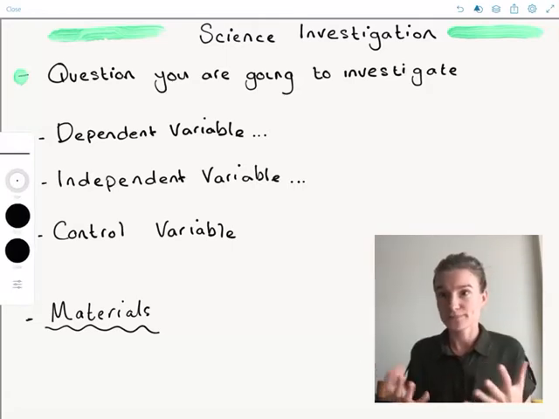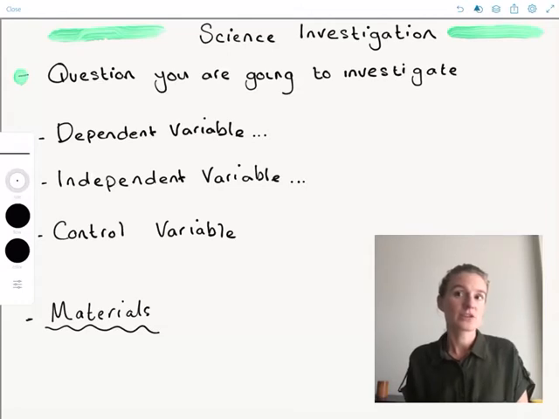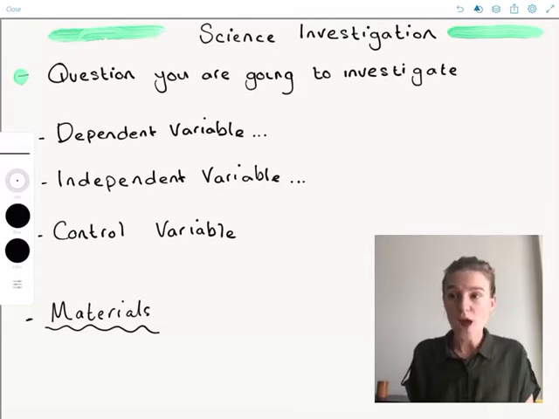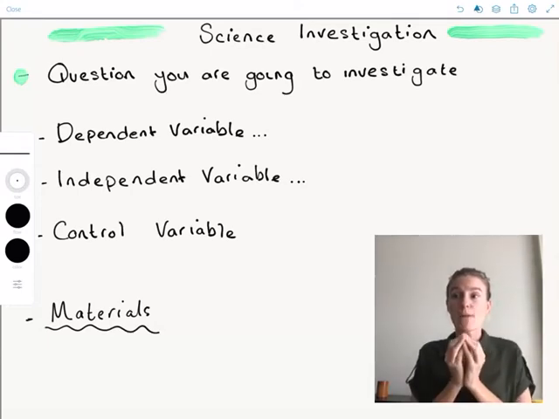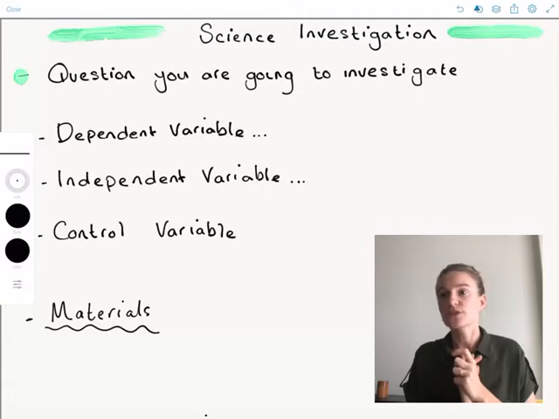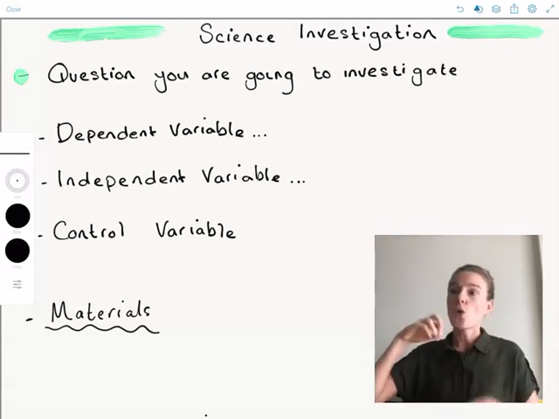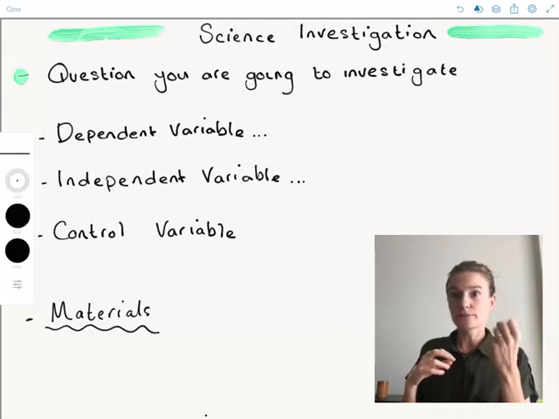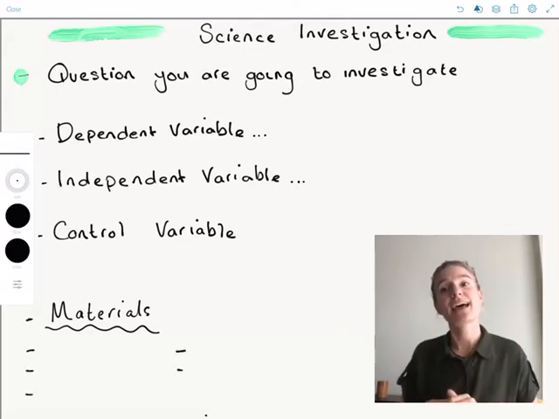what we're measuring. Okay, so what are we measuring? We're measuring how bright the bulb is. That's what we're going to be measuring, how bright the bulb is. And our control variables are the things that we're keeping the same. So we're changing the length of the wire, we're measuring how bright the bulb glows, but everything else has to be kept the same to keep it a nice fair test.